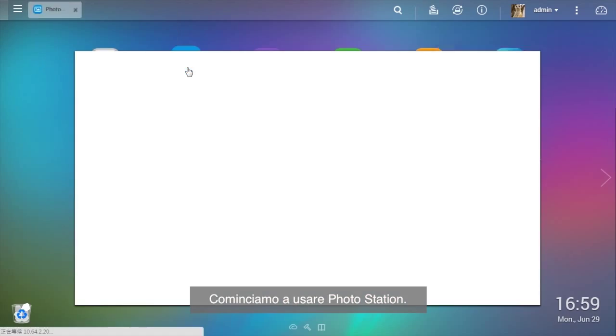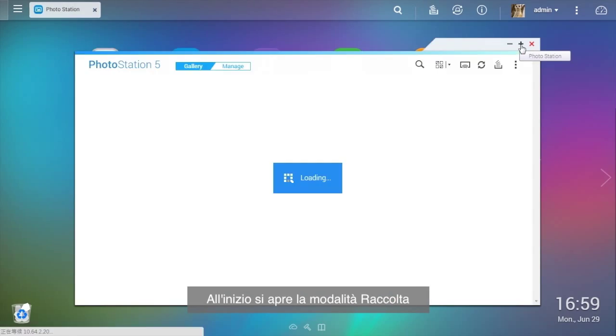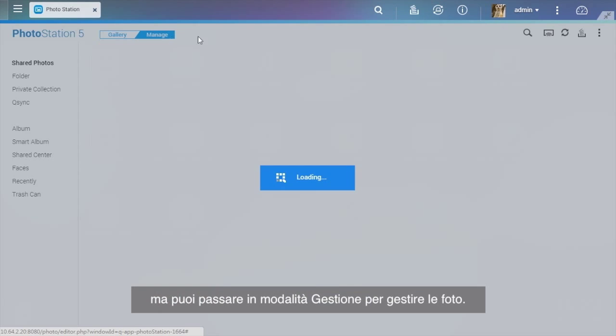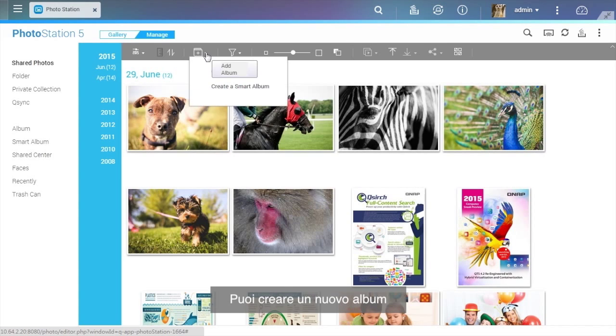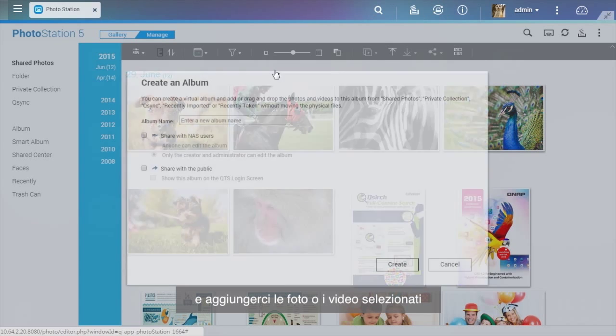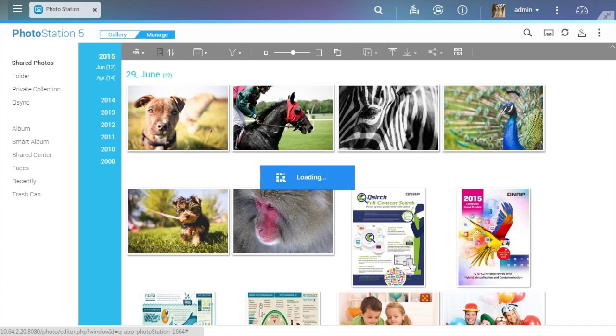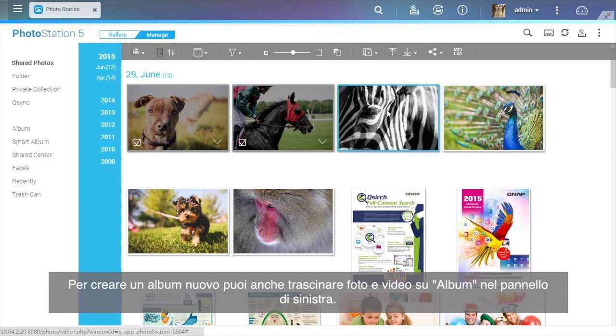Now let's start using the Photo Station. Firstly, you'll see the gallery mode, and we can change to manage mode for photo management. You can create a new album and add selected photos or videos to that album. You can also drag photos and videos to album on the left panel to make a new album.